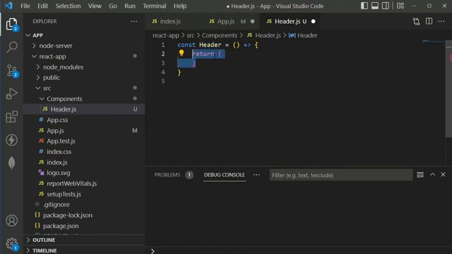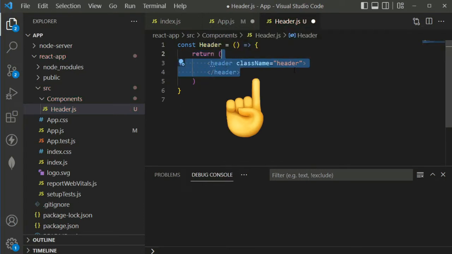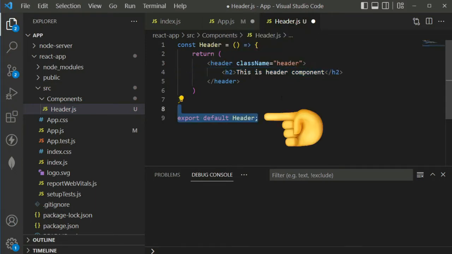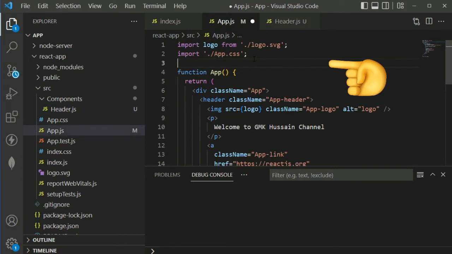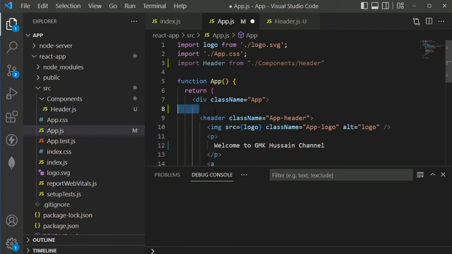After that, inside the return, create a header tag with the header class name, then add an h2 tag. This is header component. After that, export default your function. Save and go back to the app.js and import header from component header. Then add a tag of that component and save.